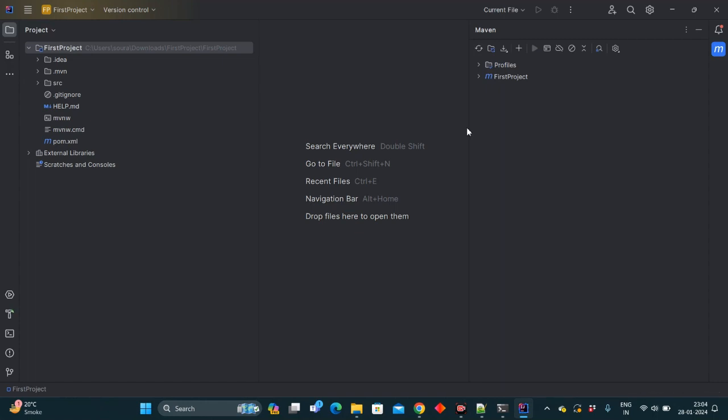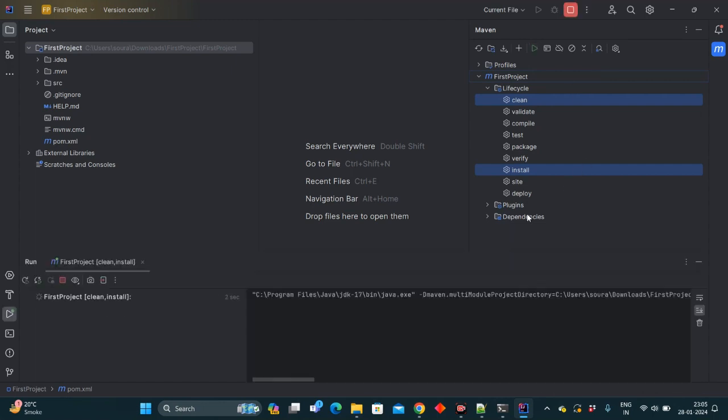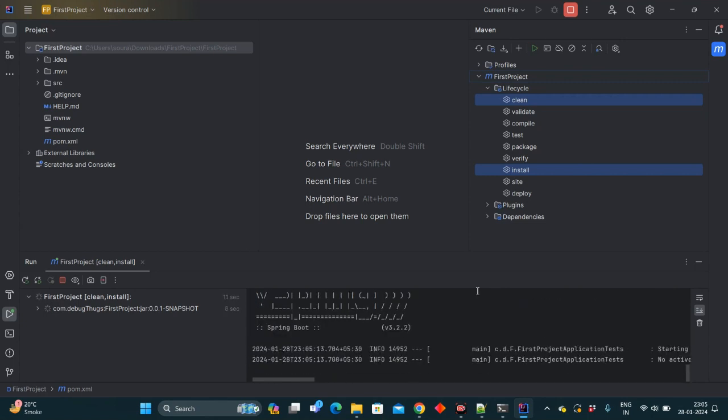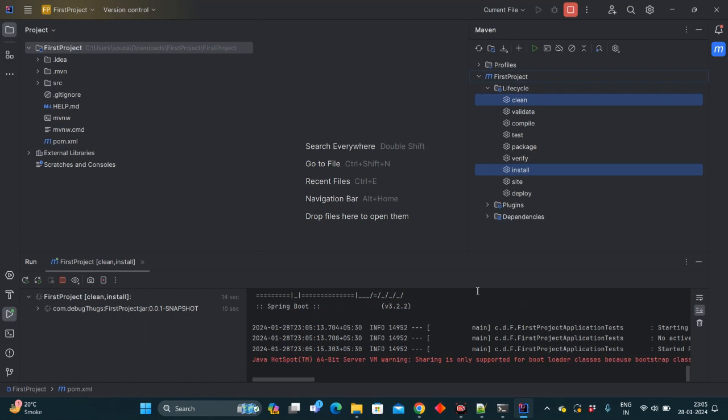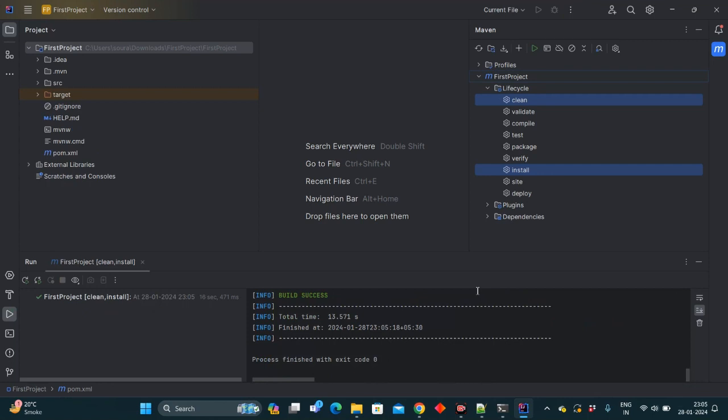If it doesn't, the next thing you can do is there is a build. You can expand this one, lifecycles. You can press control and click on clean, click on install, so clean and install. Click on this icon, run Maven build. It will run your build, it will start building your project, and ideally in 99.9% of the cases this should resolve your issues if the build is successful. So in my case, build is successful.